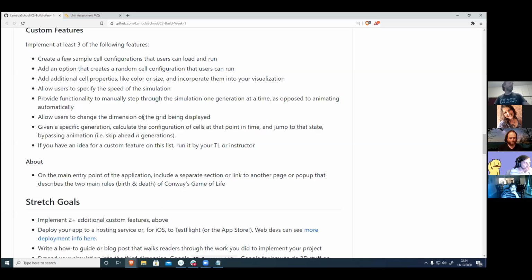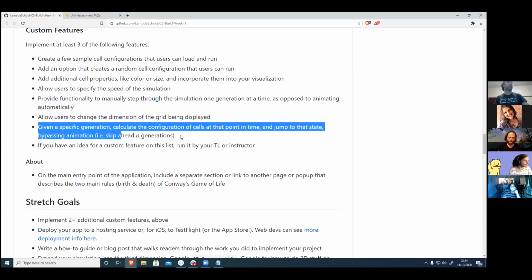Allow users to change the dimensions of the grid being displayed. So that kind of goes hand in hand with the idea of making a 25 by 25 grid and then maybe another one and a few other sets of decisions on how big you want to go. Again, you're going to want to test and have a little play with your algorithm and make sure that it's scalable, because you don't want a user to be making this massive grid that just doesn't work at all. Given a specific generation, calculate the configuration of the cells at that point in time and jump to that state, bypassing animation. As long as you have your algorithms well made, you should be able to do that with no problem.